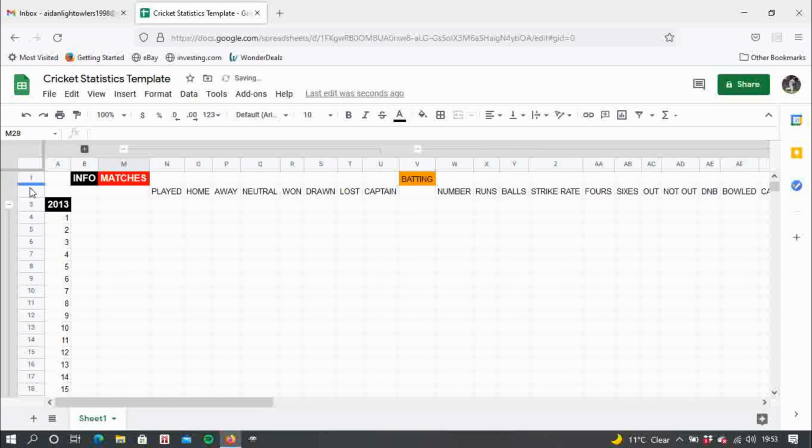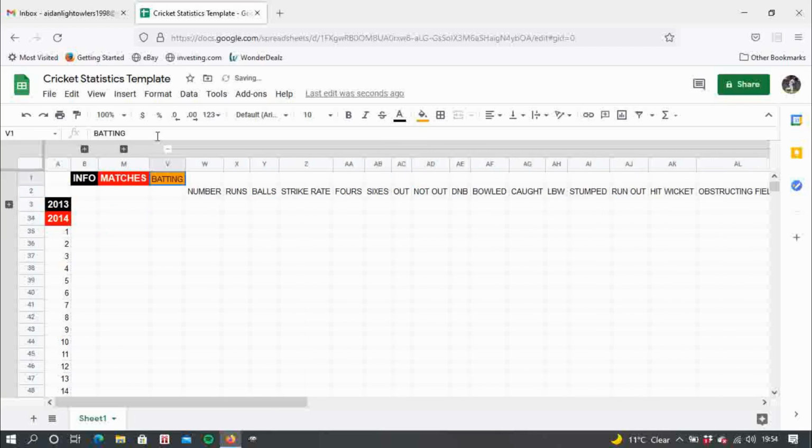Let's see how that looks when we collapse it all now. Do our batting as well. See, what's a good thing, I don't have to scroll all the way across with our collapsible columns. And just do this. There we go, that's bold.